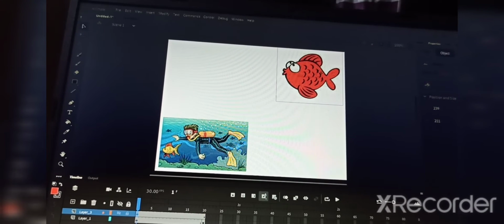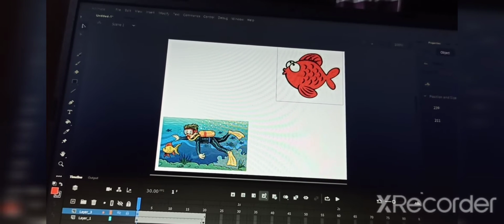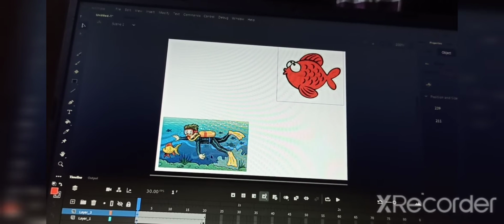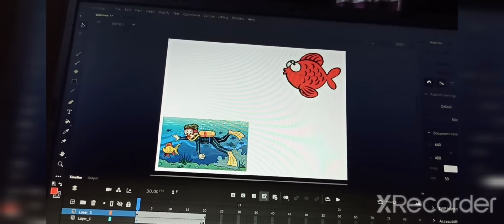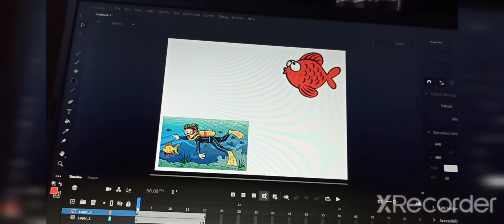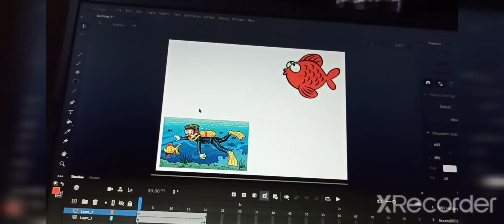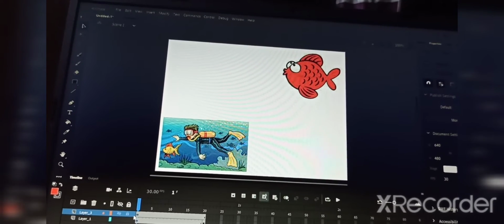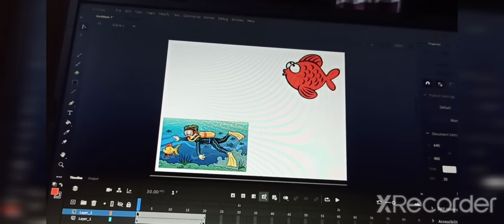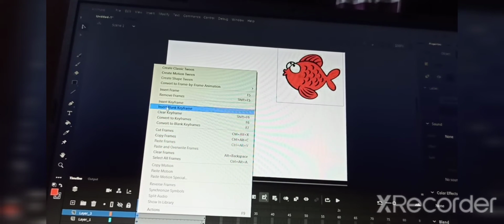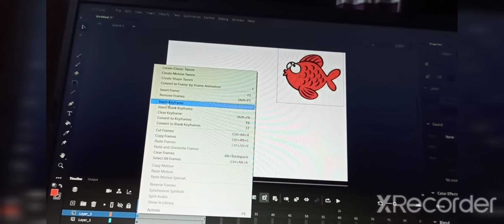Now we are going to add contents to the first keyframe of the new layer. So here we have created another layer. Here you can see there is a layer we have created. In that layer we have arranged this fish. Now see here, this is a layer and here is a keyframe, and we have added our fish. Now what we have to do is click on this second layer keyframe, click the right mouse button and click insert keyframe.